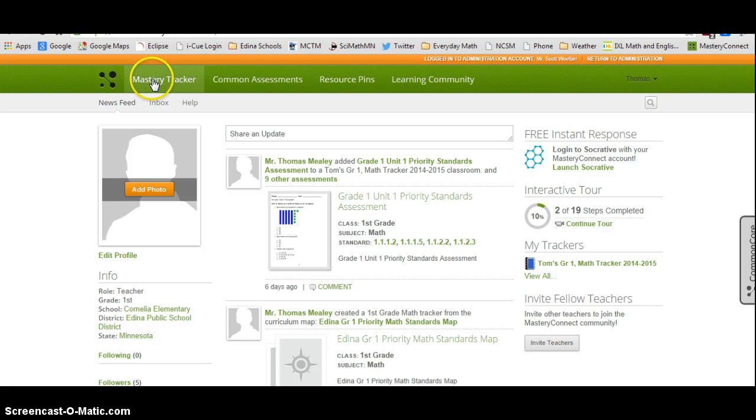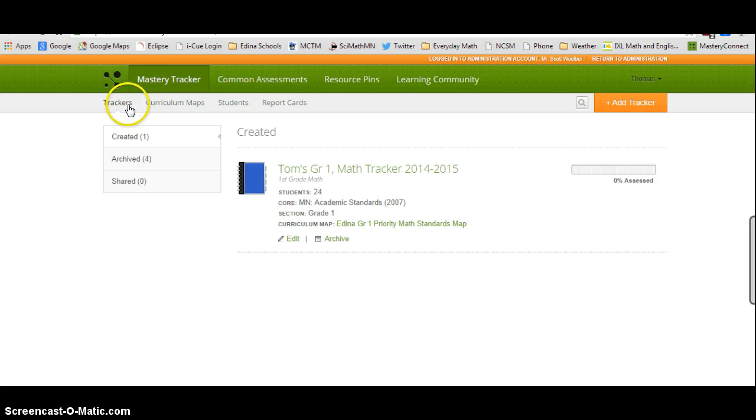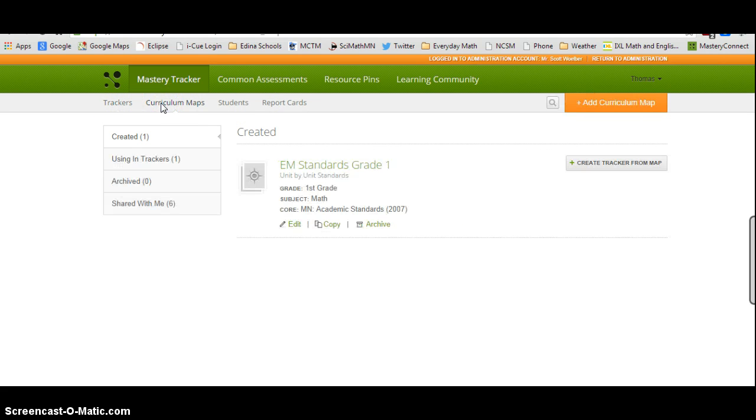Most of the work that we'll do is under this Mastery Tracker menu. And there are 4 submenus here: Trackers, Curriculum Maps, Students, and Report Cards. The report card feature is currently not turned on. We are exploring this option for future use. So we're going to look at trackers and curriculum maps, and we'll start with curriculum maps.